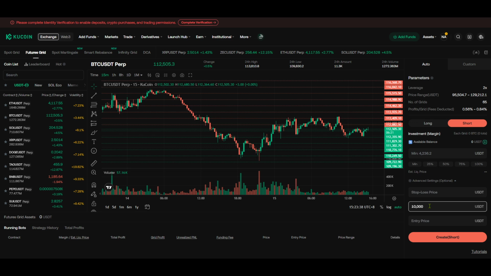Remember, setting a take profit price is all about balance. You want to ensure that your target is realistic based on market conditions while also maximizing potential gains.